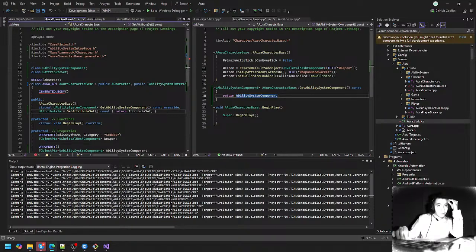Now remember, if we're on Aura character, and we call this, we could get a null pointer because we haven't ever set those pointers for Aura character. We only constructed it for Aura enemy, right? Now, I also like to implement this on the player state because I have the actual attribute set and ability system component on the player state. So we're going to implement that on the player state as well.